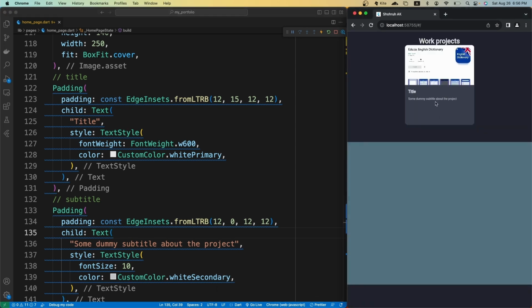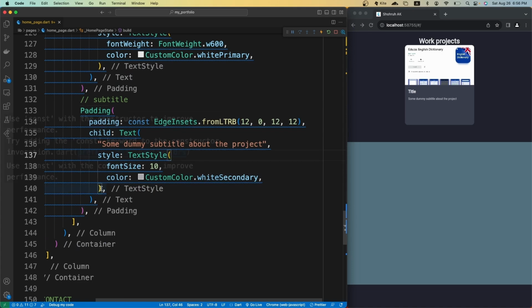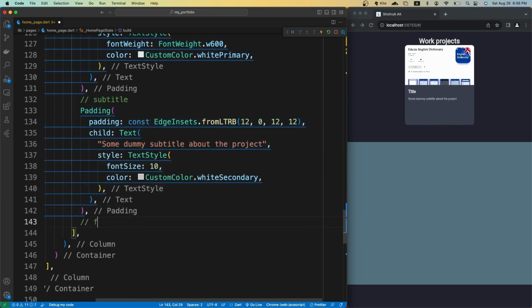You can see this looks a little bit better. Okay. Now the last part is setting the bottom or footer part of this card. Okay, so we can come down here and write another comment, and that's going to be footer.